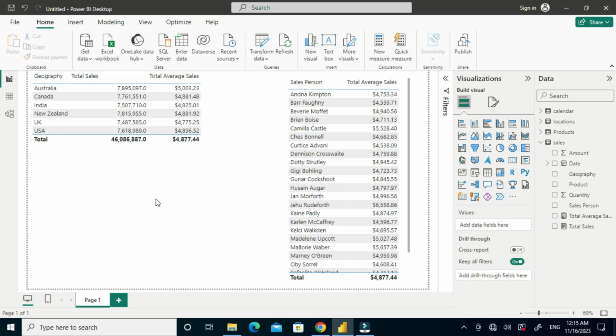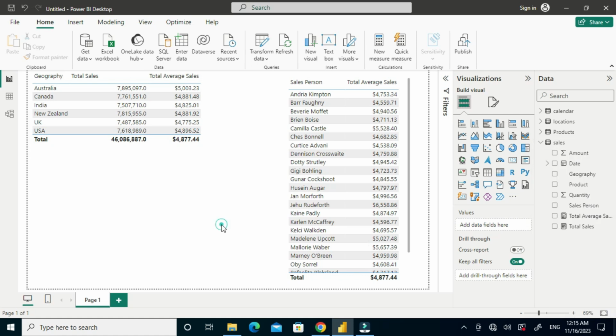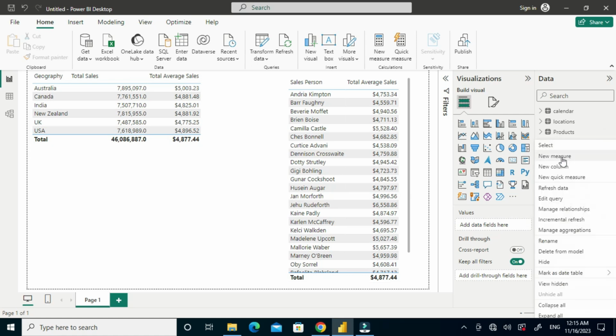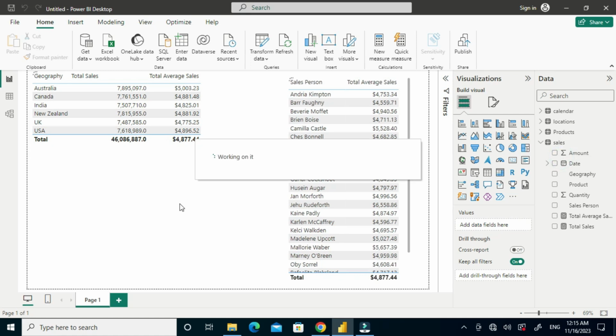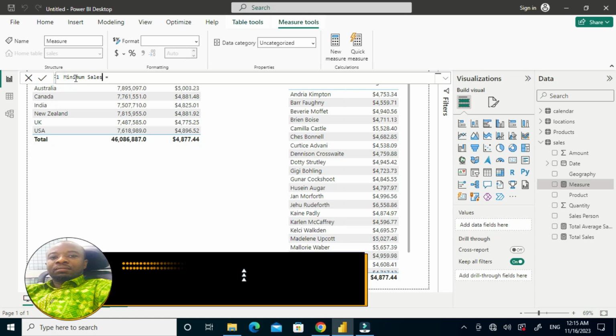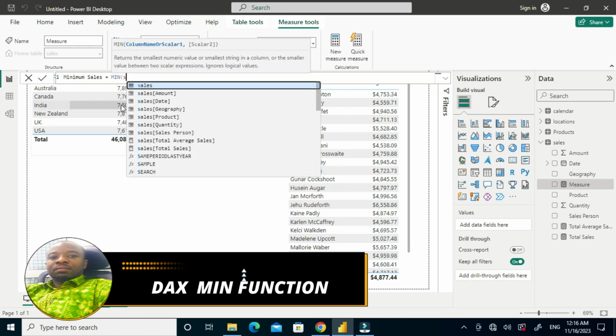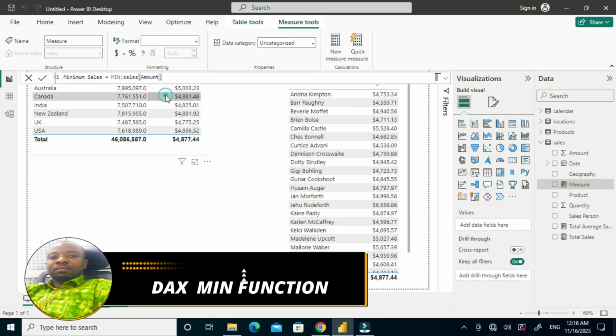Okay, the next measure that we are going to do is to find the minimum sales. So I'll click on the dots once again and choose new measure, and this time around minimum sales. So I will use the minimum function followed by the sales amount. So this calculates the minimum sales for us.